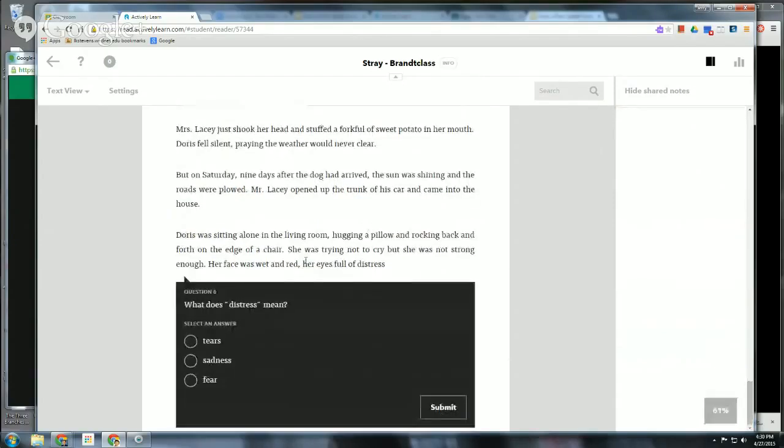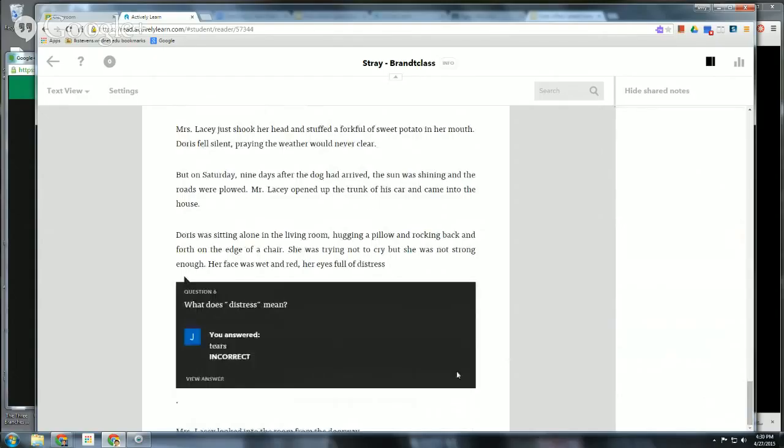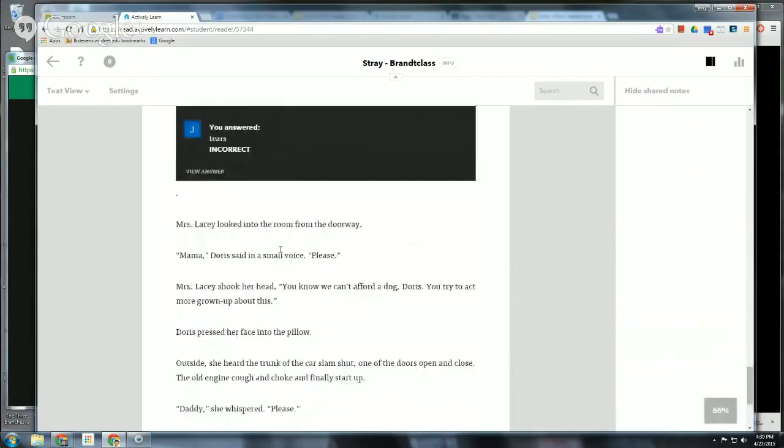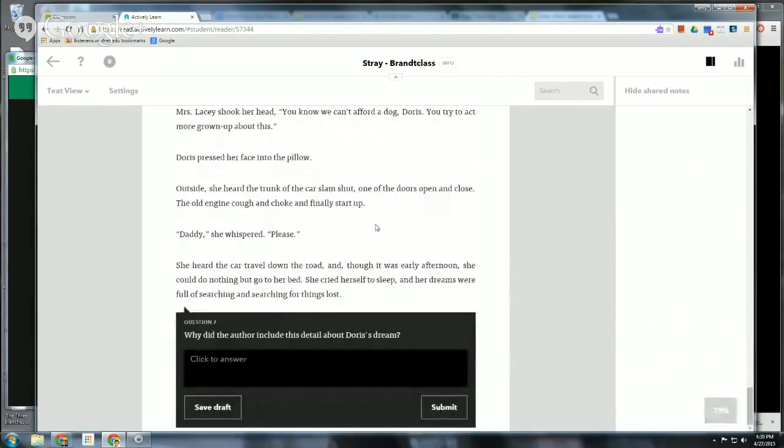So students will just continue to go through the text, answering each question as you have posed it, and they get the immediate feedback, and they're automatically graded on the multiple choice questions. Anything else you'd like to see from a student perspective before I switch back to teacher, Phil, that I've glossed over? No, I think that's okay.